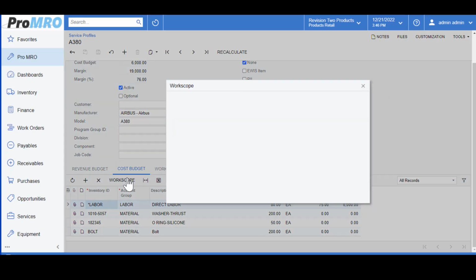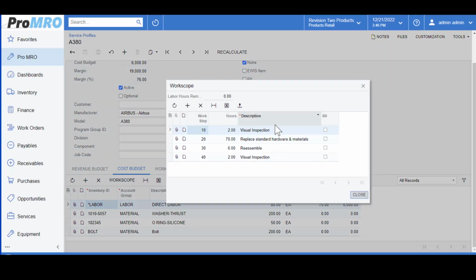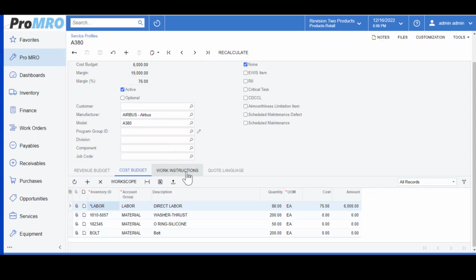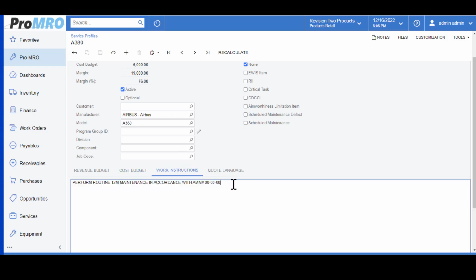The work scope tab that you see here does break out your labor hours into work steps, so you can apply as many work steps with the hours and detailed instructions on how you would like those hours performed. This will also print out on your job card or your work order router, whichever terminology you use for your business. The work instructions here is for the overall instructions that you want for this task card. You can add as much information as you need or as little.